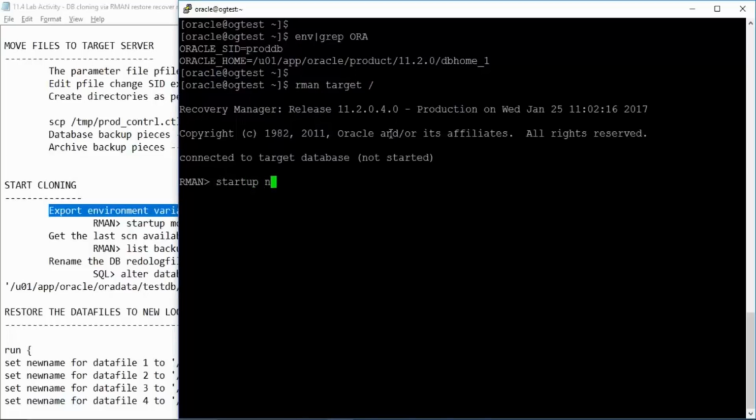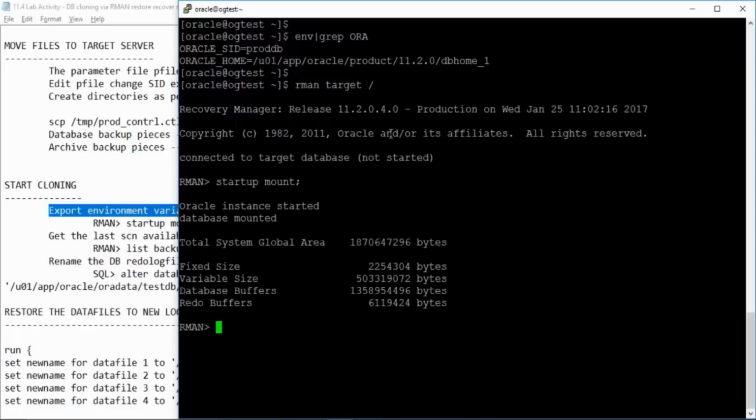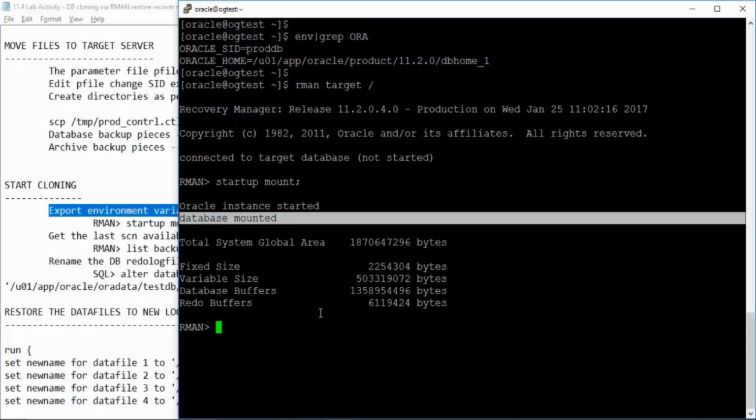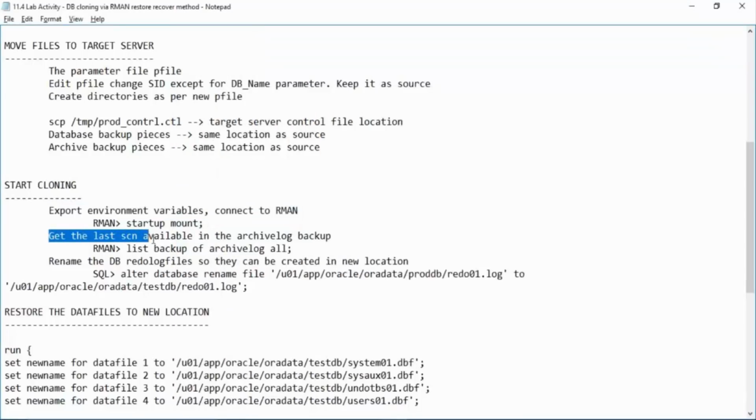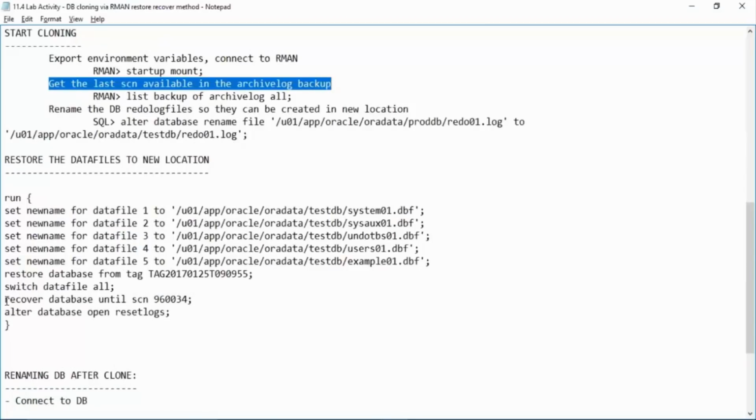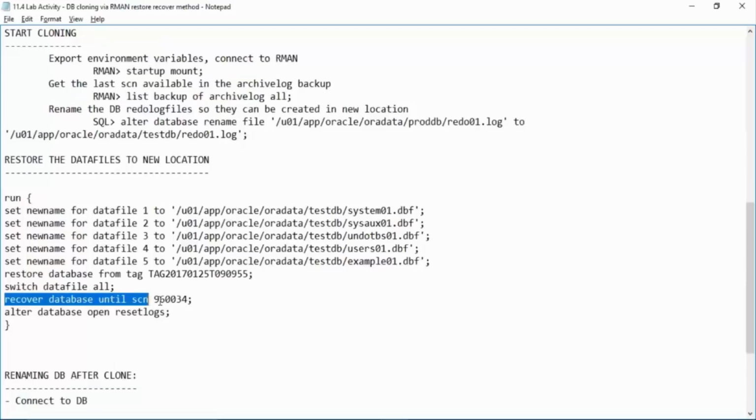Now startup nomount. Okay, we can actually mount the database because we have both the parameter file and control files, right? The data files will be getting through the restore command. So we can see the database has been mounted. Perfect. Next is to get the latest SCN available in the archive log backup. We need the latest SCN number because when we recover the database until SCN, we have to give that SCN number over here.